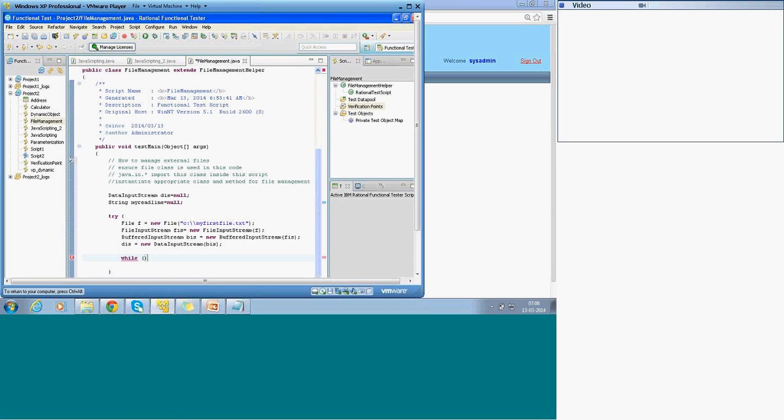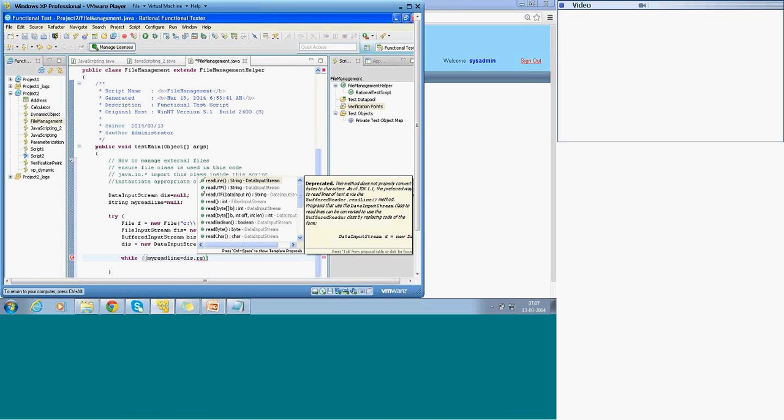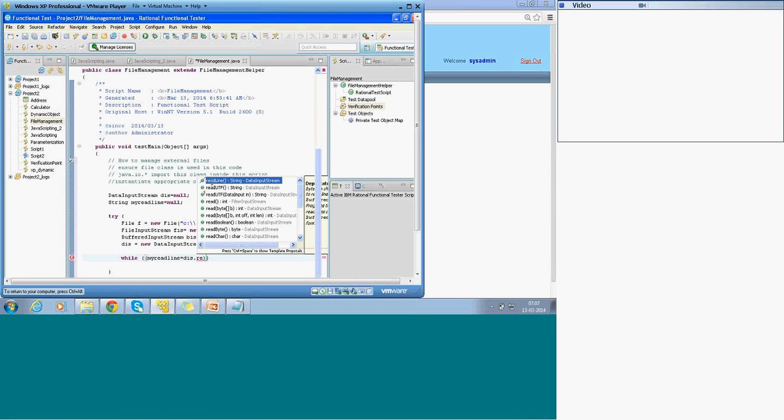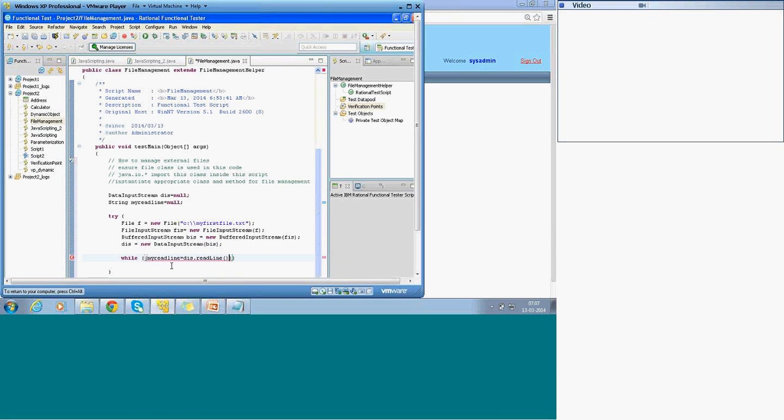While I use, I want to read the line. So my read line, I'm reading the line equals this dot read line. Make sure readLine is a method, so always start with a small letter, and Line is a capital letter. I want to do this until it is not null. Until it is not null, I like to read the line.